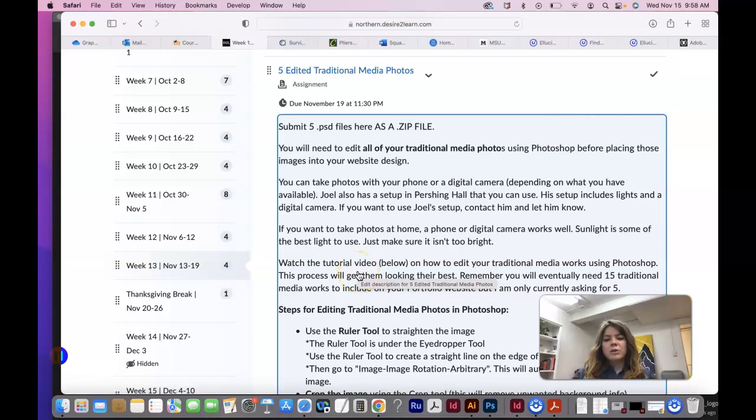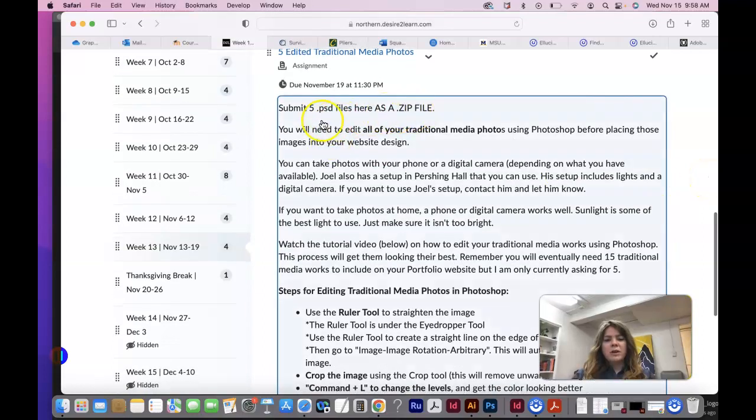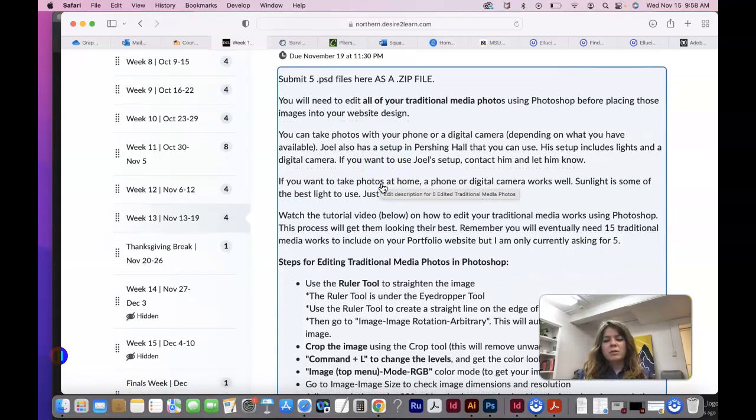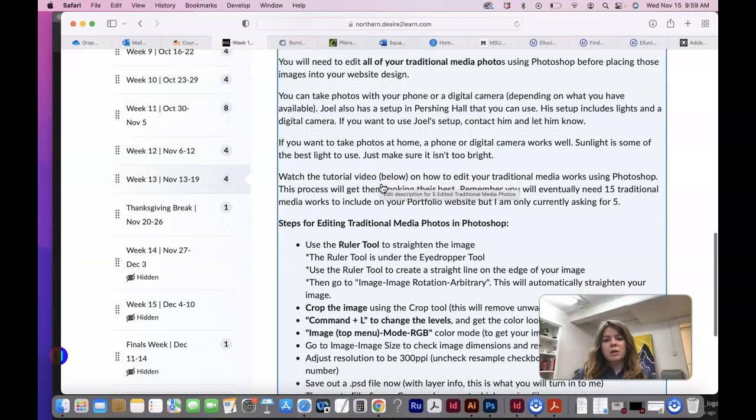Hey guys, I'm going to go over how to edit your traditional media photos for your websites. I want you to submit a zip file with 5 PSD files by this Sunday, November 19th. This is just something that you would do with traditional media images such as paintings, printed photos, drawings, illustrations, anything that's considered traditional media.